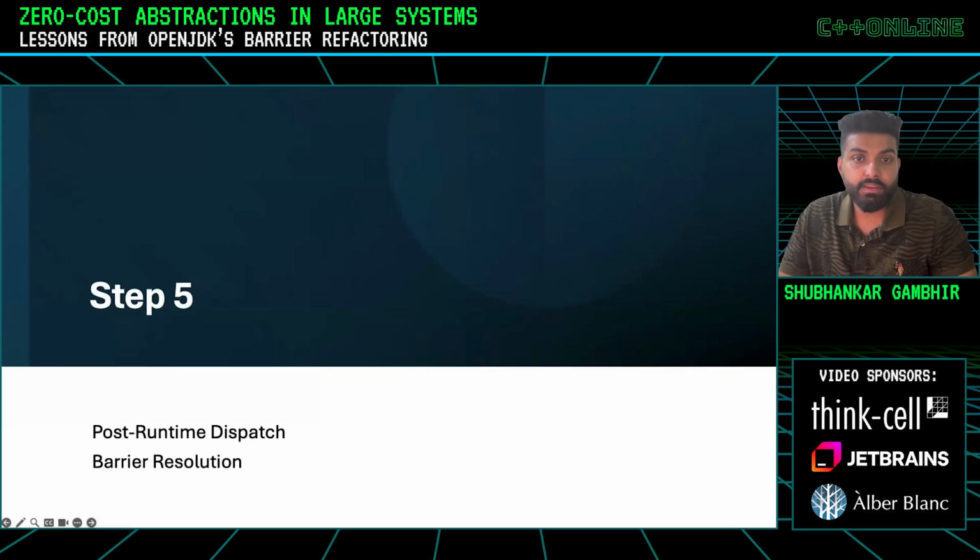So the first time we write to memory, the thunk calls store_init. Inside store_init, it delegates to step 5, the barrier resolution. Step 5's entire job is to figure out what the function pointer should actually point to.